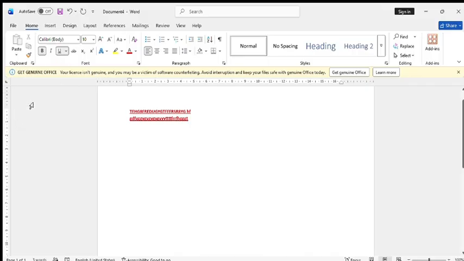So, basically, today we shall be talking about Word, Microsoft Word. If you open our Microsoft Word, it will display like this. So today we shall be talking about saving documents.